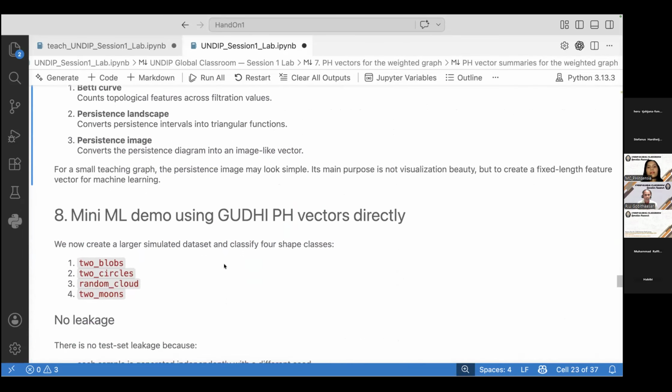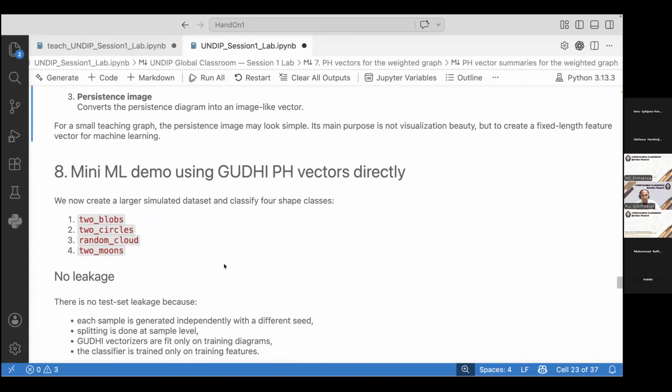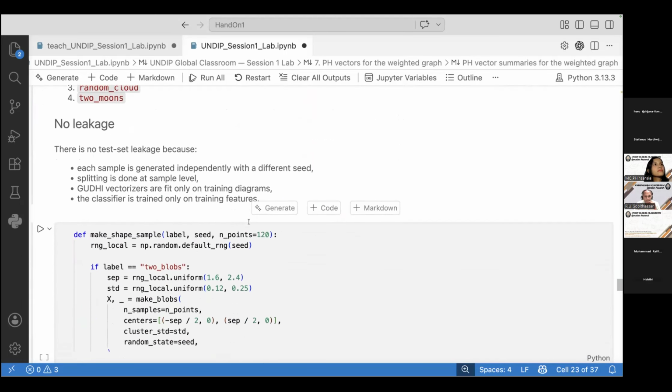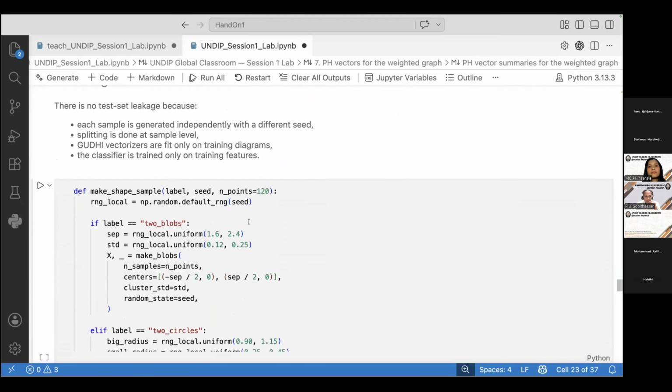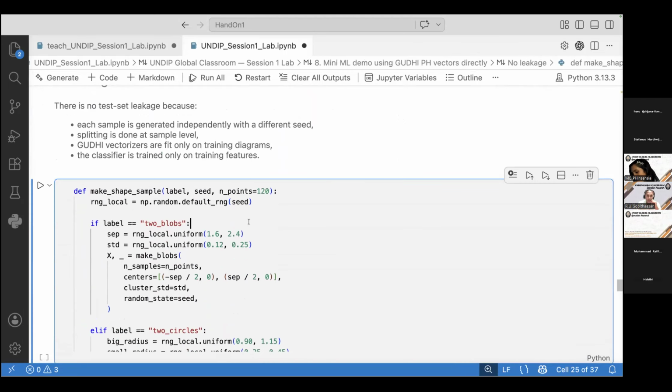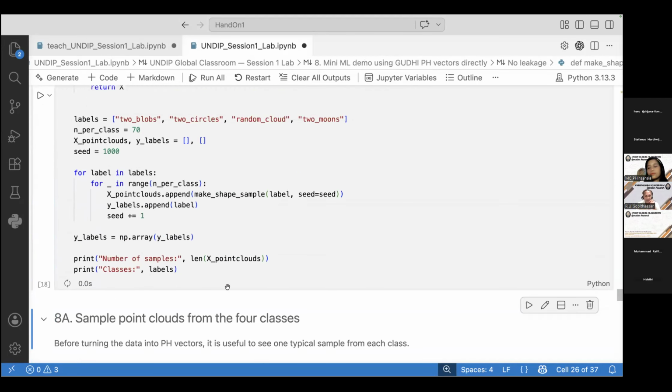Right. Now, next is a mini demo on using a collection of point clouds with different shapes. We're going to do a classification task, and then we're going to predict. We're going to predict after creating a model from a training data set. Given a point cloud, we predict what it is. There are 4 classes.